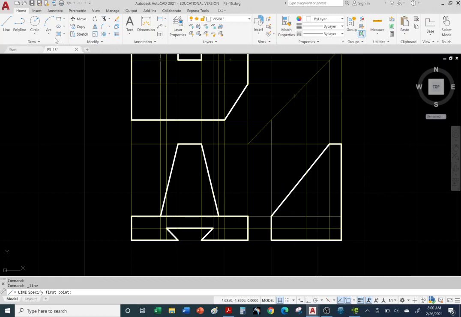All right, so once again, line command. And I'm going to go from this corner. I can always use the construction line, but just to show you where it's coming from, I'm going to go from this corner and straight down, and that's where that line goes. As you can see, everything is supposed to line up, right? That's why it's called orthographic projections. Everything lines up.